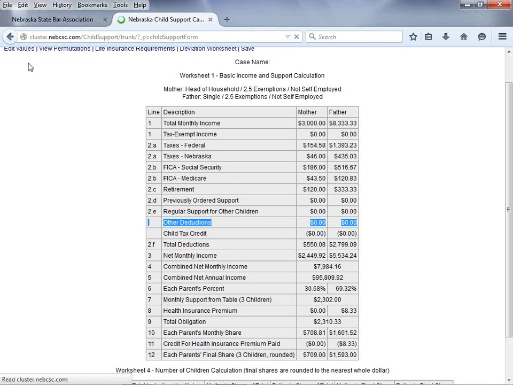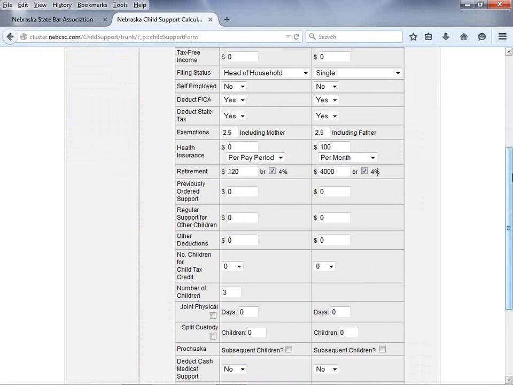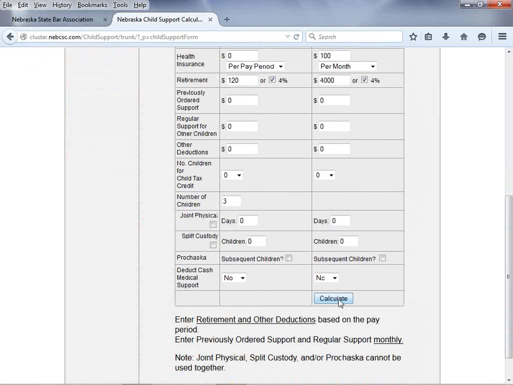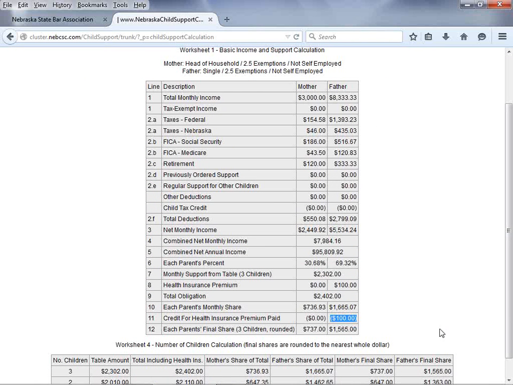So in order to fix that, I'm going to set the health insurance to be $100 per month as opposed to per pay period. And now I'm going to hit calculate. And now it's going to track the health insurance correctly. And health insurance in our child support guidelines is prorated, which means that after the support is calculated, whoever doesn't have the health insurance pays their percentage share. And that's why it happens down at the bottom on line 11 of the worksheet.